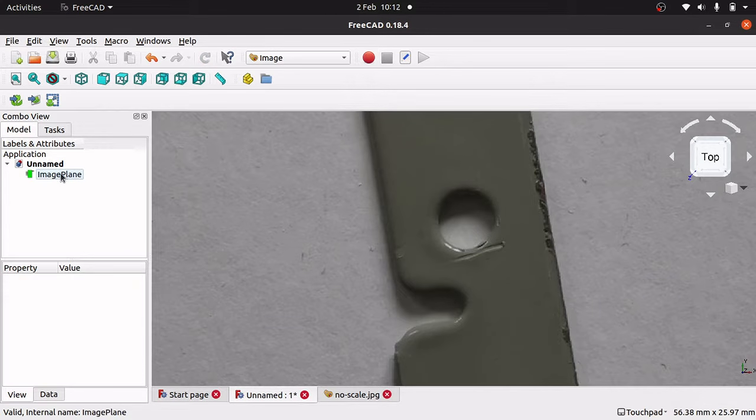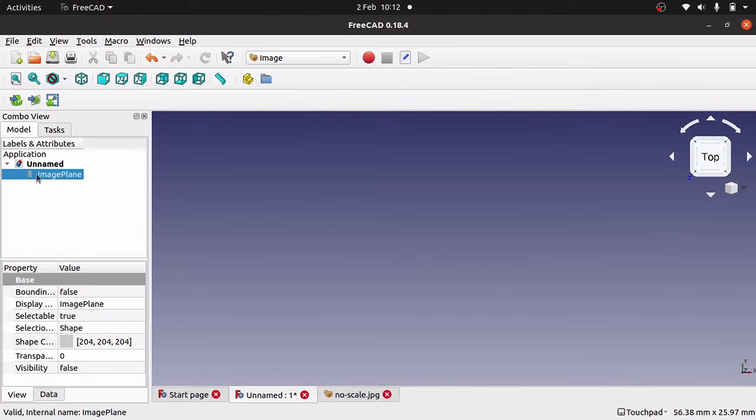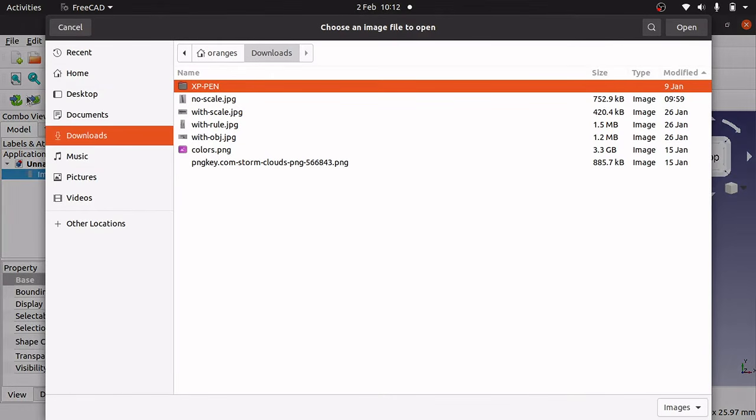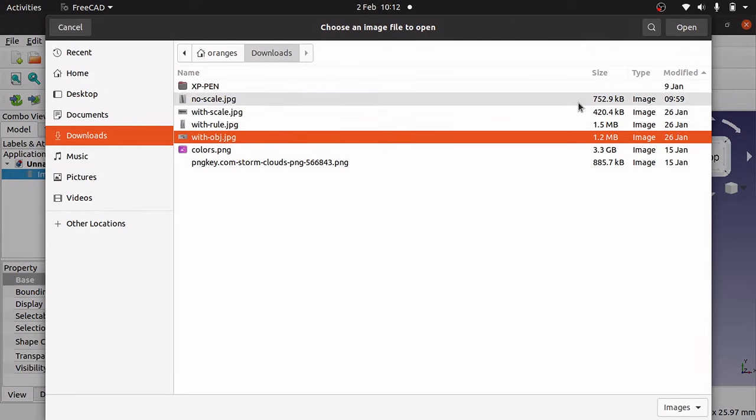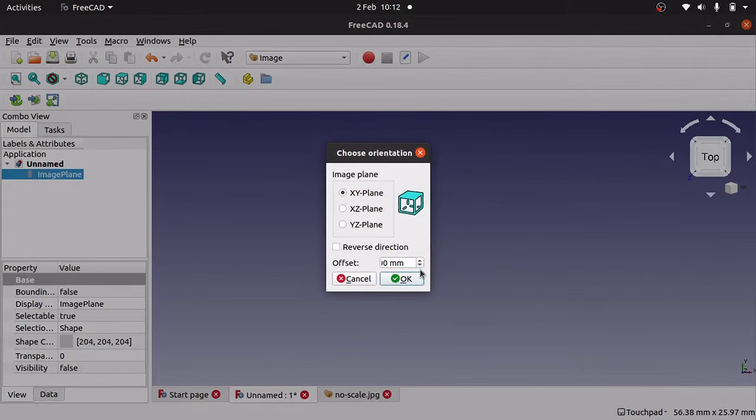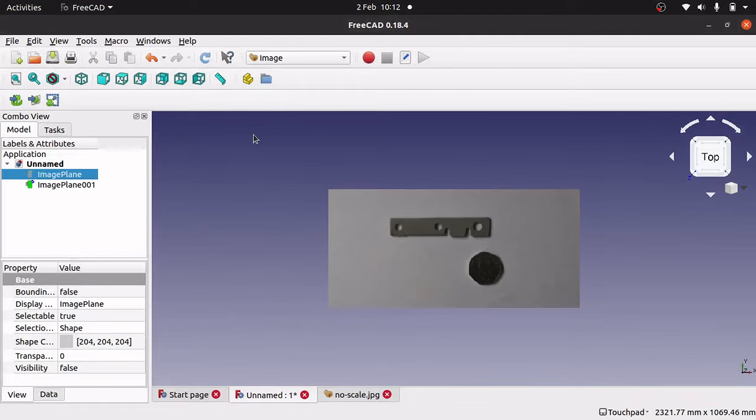If you've got something different, what I'm going to do is just hide that image plane and actually load in another one. So say I've got something like with the ruler or the object. Let's open that one. Yep. So image plane 2 here, I can rename these. So it's got 50p reference.